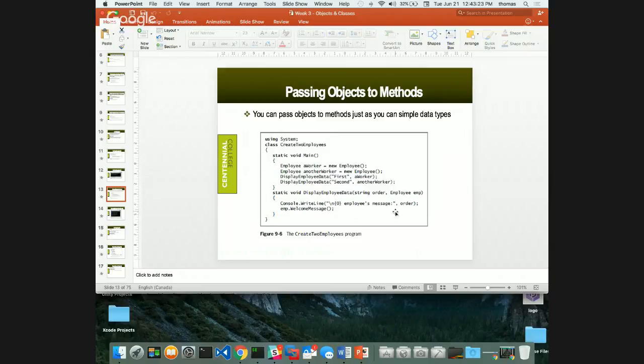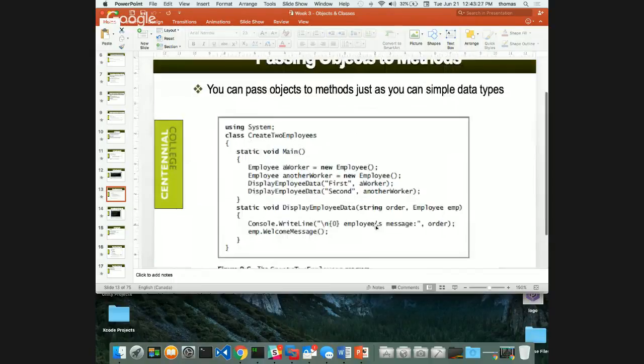So an example of that would be here, if you look at this little slide. So we have display employee data, right? And notice that I'm passing in an employee type, which is emp. So this is the static method that I'm passing in there, right? And notice that when I call display employee data, I'm actually passing in a worker, which is an employee, or another worker, which is also an employee. Here, this method doesn't care what kind of variable it is. I don't know which one I'm passing in. All I know is it's an employee. So this is the way you can do that. You can just use the employee data type.